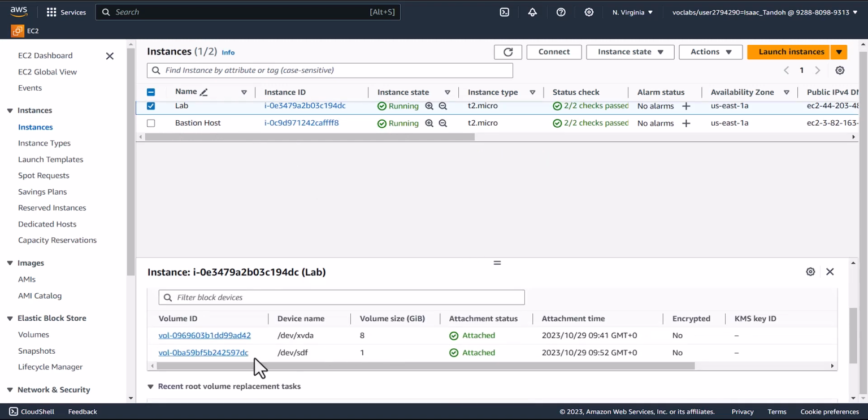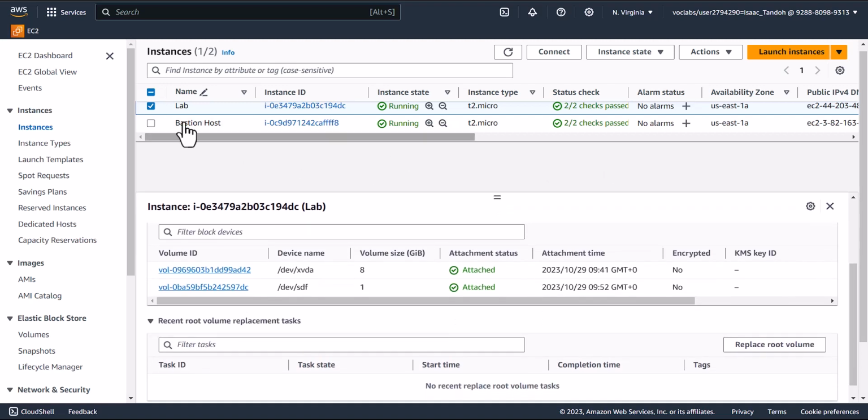We can see that the volumes are now 2. But what is happening is just like physically attaching a new hard drive to your computer. You need to format the hard drive with a file system before you can use it. So this is just like physically attaching it, but you have to format it with a file system and then mount it before you can use it. So this is what we are going to do. To do this, we'll SSH into the instance.